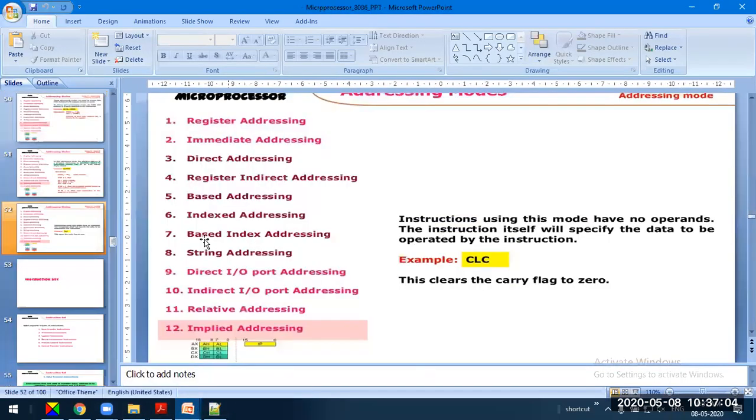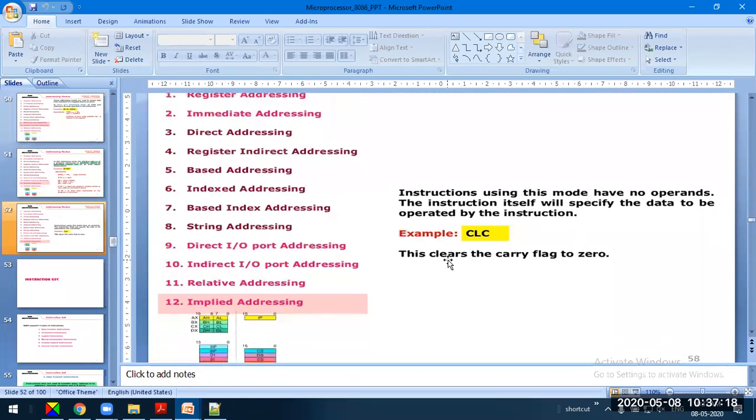So what is the meaning of implied here? The carry bit, which is the target location for this instruction, is implied by the instruction. That's why it is called an implied addressing mode.